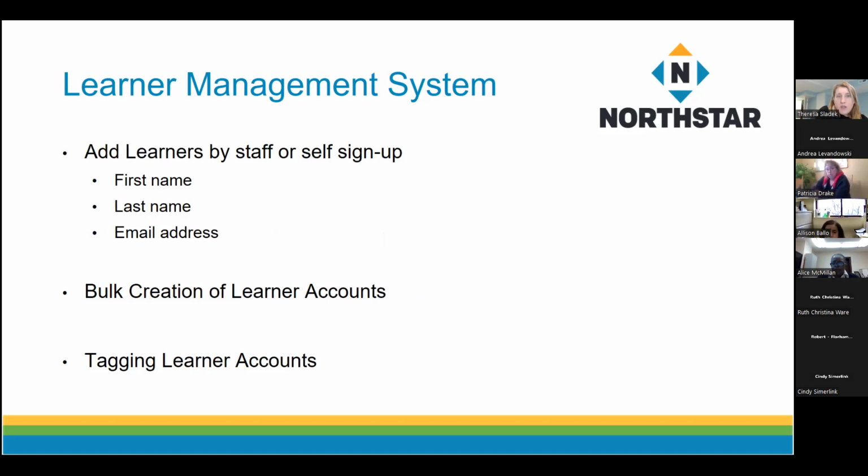Okay. So in order to access the practice lessons, you do have to have the learners signed up into the Northstar Learner Management System. And in order to sign up, the only information that's needed is a first name, a last name, and an email address. Now, of course, many of the people who have low or no digital literacy skills don't have email or don't know how to use email. And that's okay. You can create an email address for them.